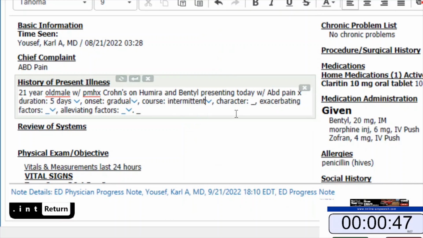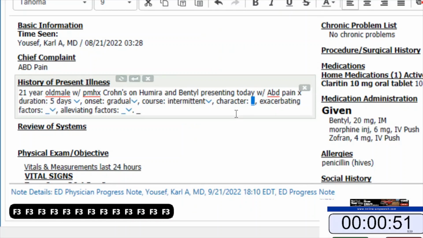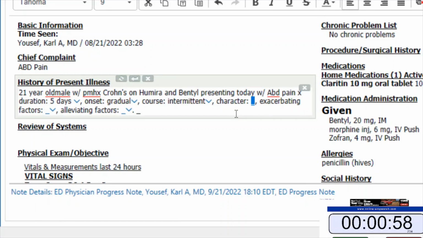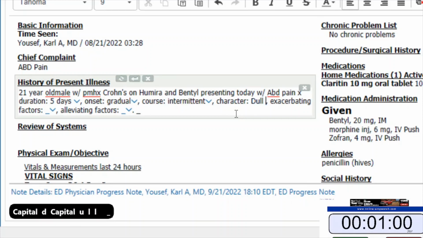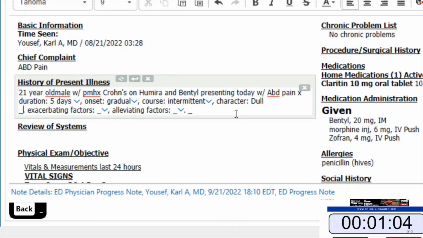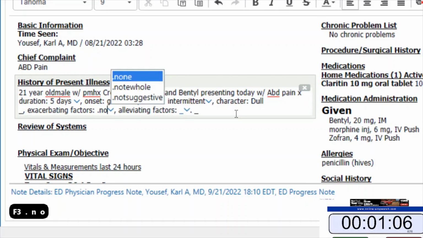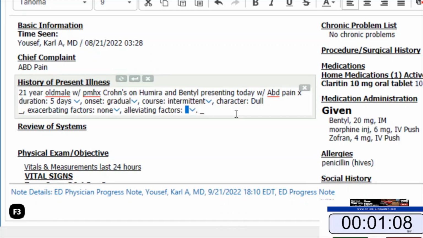And I just want you to see here how F3 is getting us through all of these little underscores. This is critically important. These are called our quick select tool. Our character, it could be dull. And say I'm not really sure, and I want to come back to it. You see now I am putting an underscore here. Exacerbating factors, none. You see there are dot phrases for every word that would possibly take us time to type.